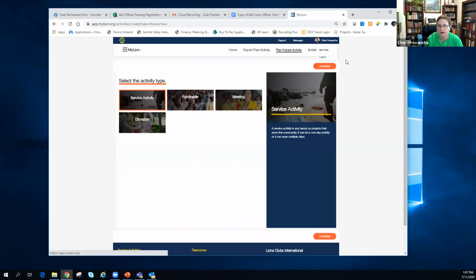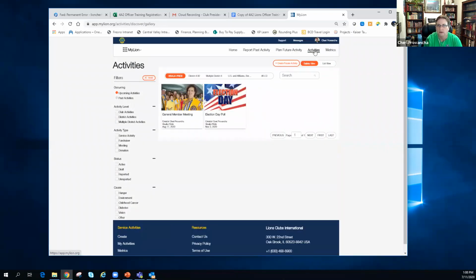The plan a future activity option, this is where you want to set up something and say, okay, I want to set this up and I want to invite every club in the district to attend this. Or I want to invite my club to attend it. And so let's set that up. And then over here is activity. This is a review of the upcoming activities that you have on the site.